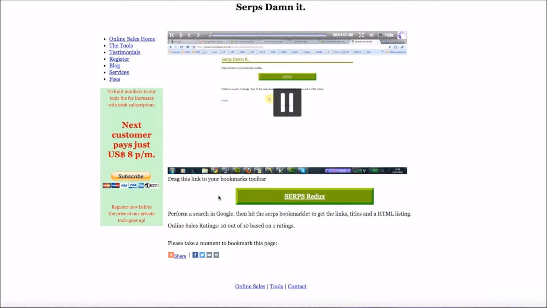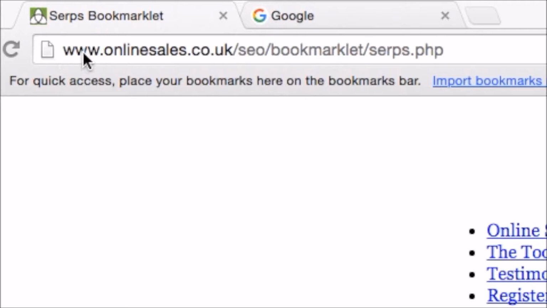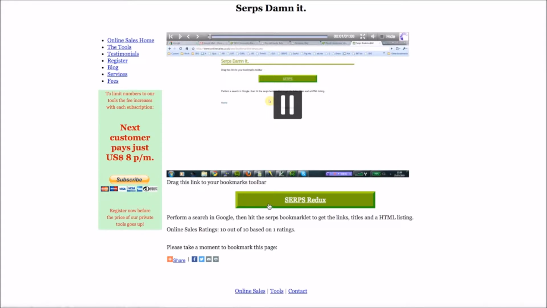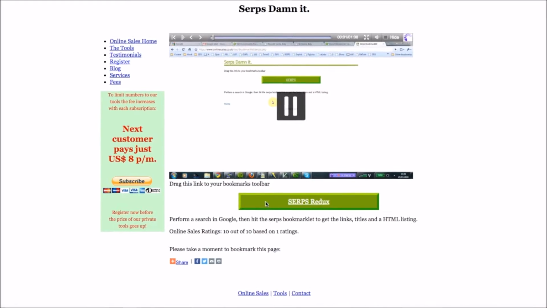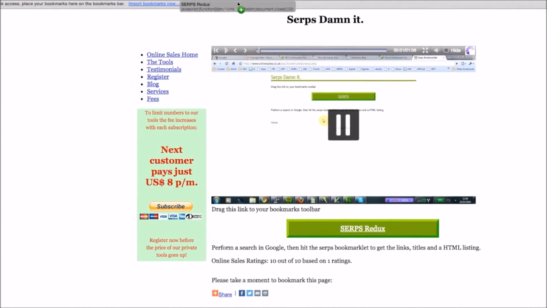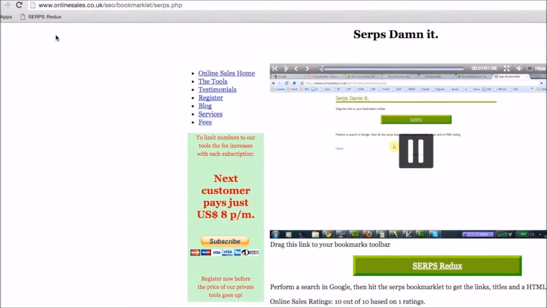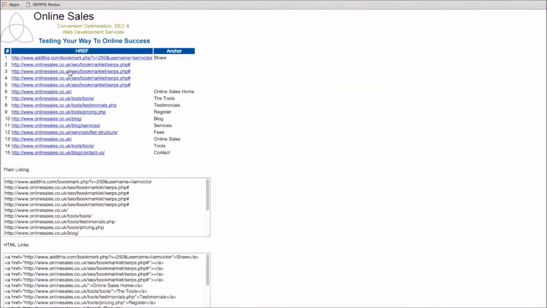First step, we're just going to be saving the bookmark itself to the toolbar. So all you need to do for this is go to this site here, which is www.onlinesales.co.uk/SEO/bookmarklet/serps.php. And once you're there, you've got this little green tab here. All you need to do is just drag it over to bookmark like this, and it will just sit in the toolbar like that.